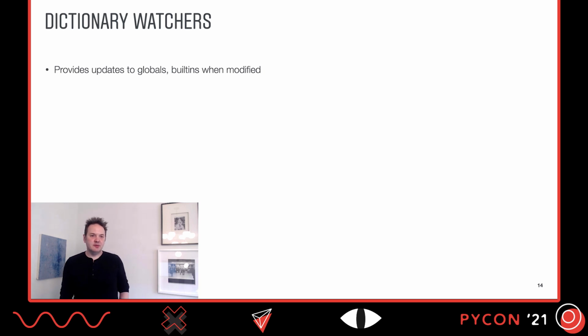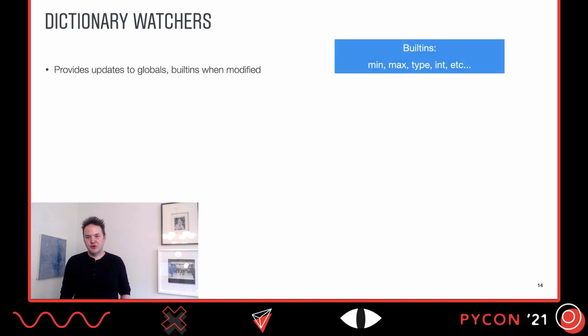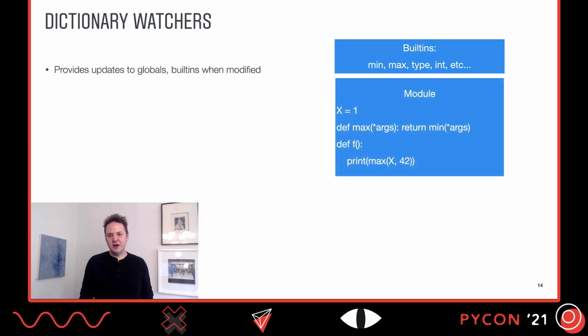So the way we've optimized our global lookups is with something that's called dictionary watchers. Dictionary watchers provide updates to globals and built-ins when they're modified. So we start off with the built-ins dictionary, which has all of the built-ins that you're familiar with, things like min, max, type, int, and so on. And then a module has its own dictionary where you've defined the things. And some of these things might just be top-level things like x equals 1. Other things might be shadowing things that are built-ins, like max here has been shadowed to return min. I don't know why you'd want to do that, but let's say you did. And then finally, we have a function here, which is actually using the globals that are defined. So it's calling max and passing x in and 42.